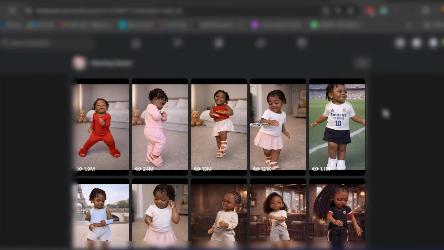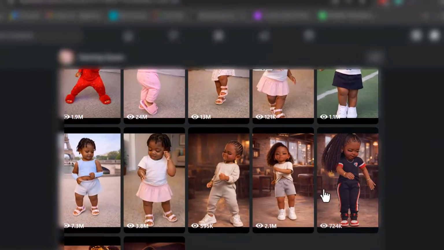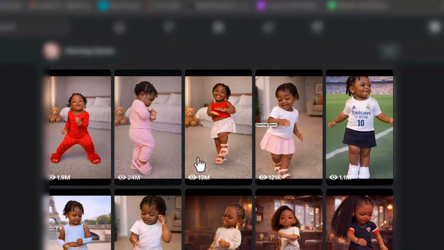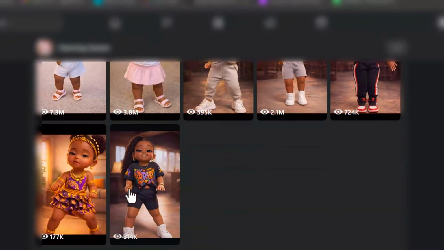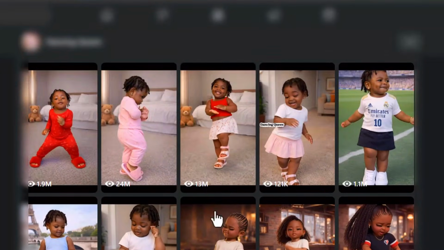These AI dancing baby videos have been going absolutely viral on Facebook, TikTok, and Instagram, racking up millions of views and earning their creators serious money. And today, I'm going to show you exactly how to create these viral videos yourself.